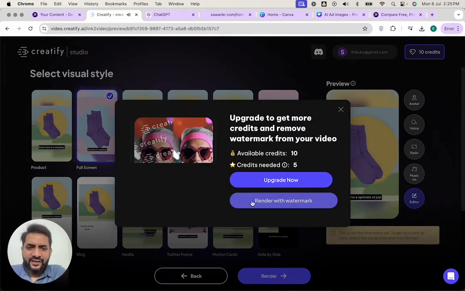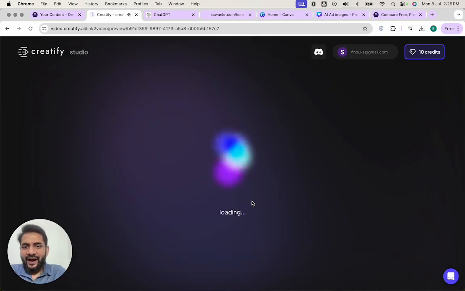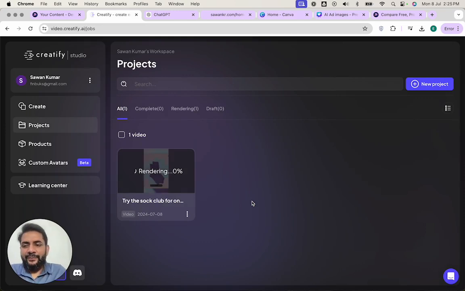To render without the watermark, you need to upgrade. But let's render with the watermark. And we will be getting the final video, but we will have some watermark on it. So you will have to upgrade to actually download the video and use it. But for now, we will be using the watermark version and download it and use it in our ads.